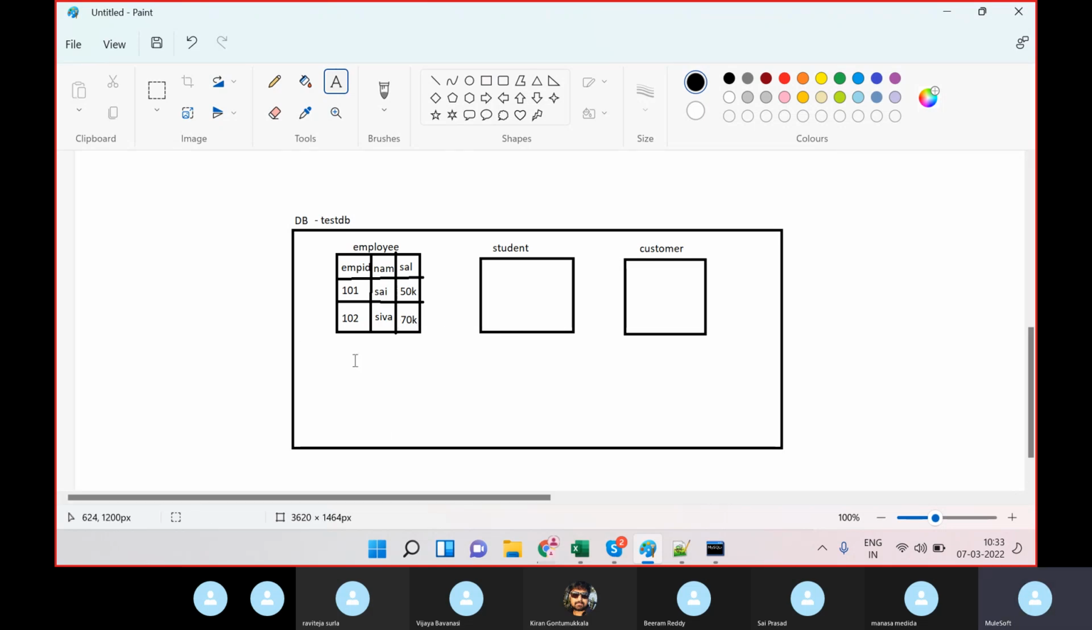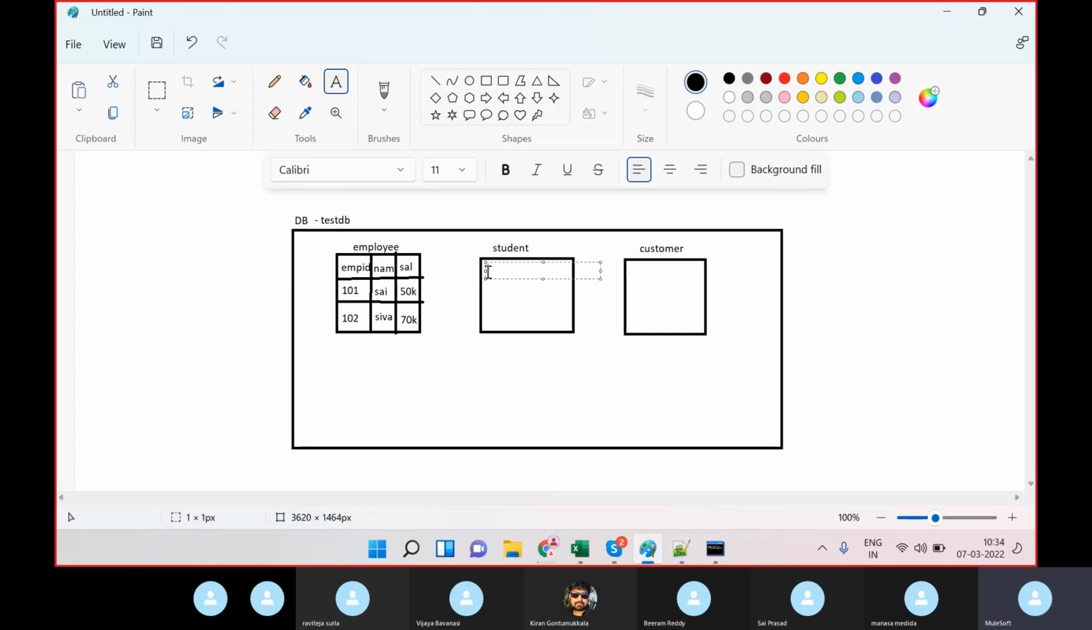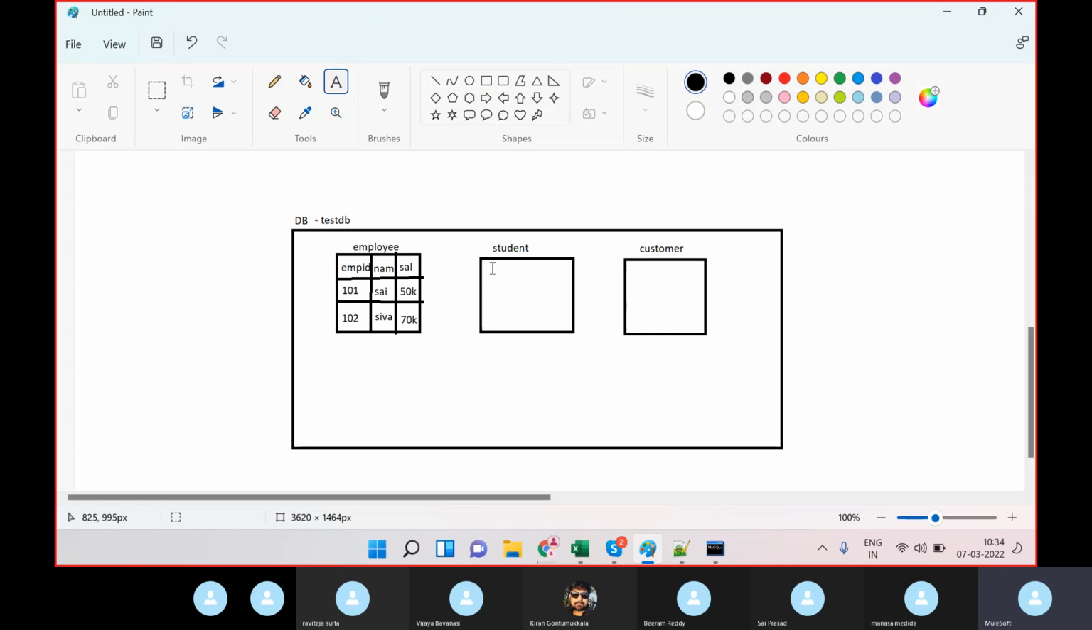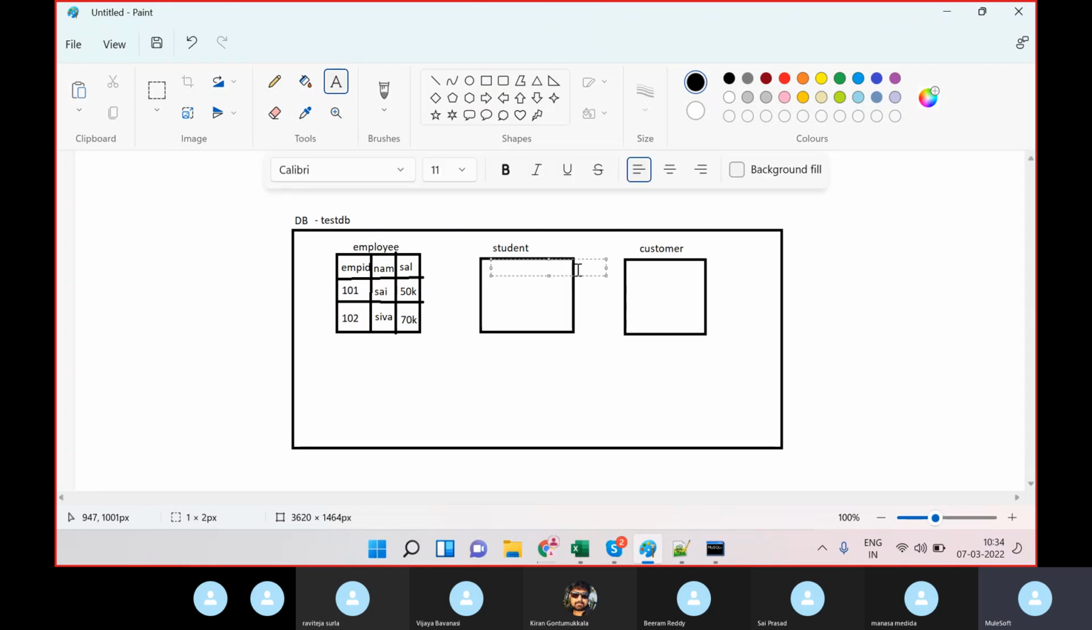In this way you can store all the employee details. In the same way you can store the student details also, like student name, student ID, student address, student marks. In this way you can store customer details also. You can store your particular details into the tables inside the database. So for that you need to create the table.